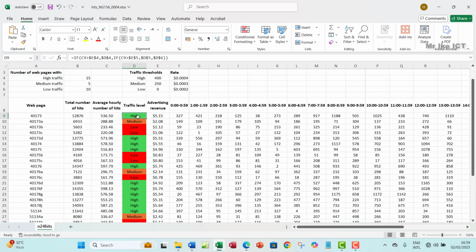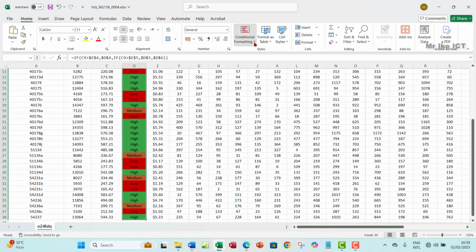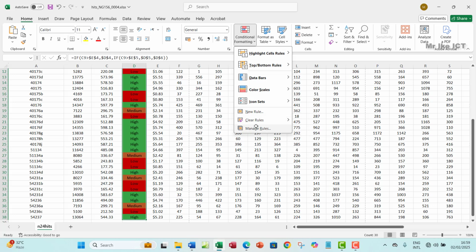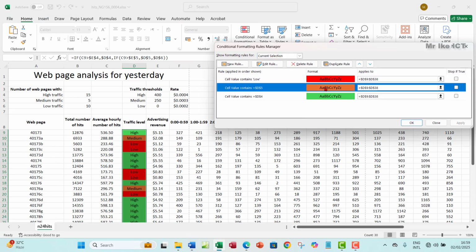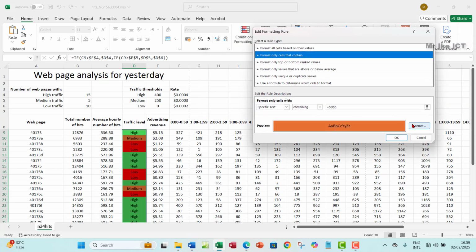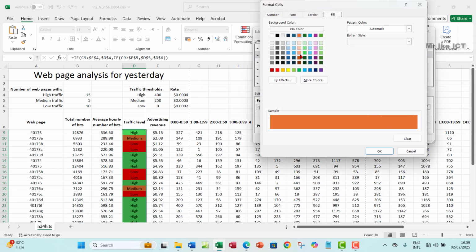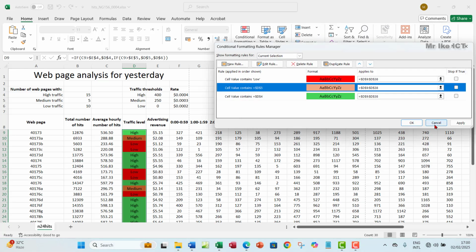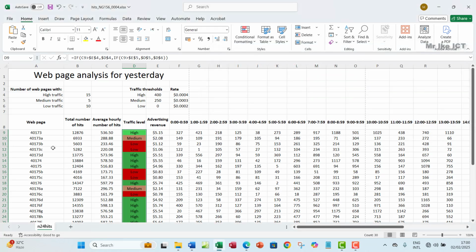So I can still select everything one more time and then go and manage my rules, and then go to that particular one, which is the orange, and then edit it to have a brighter color for me. So I'm just going to choose this, just to make it look different from red. Okay, OK that, apply it. Okay, but now you know what it is, so it's fine.